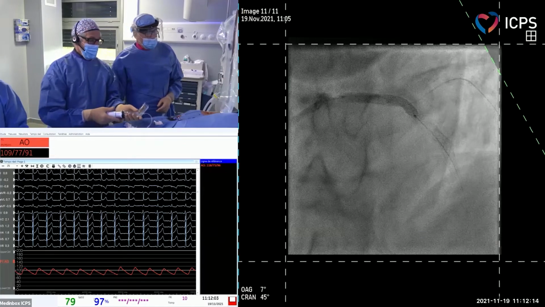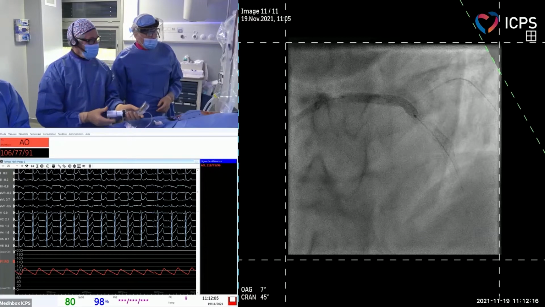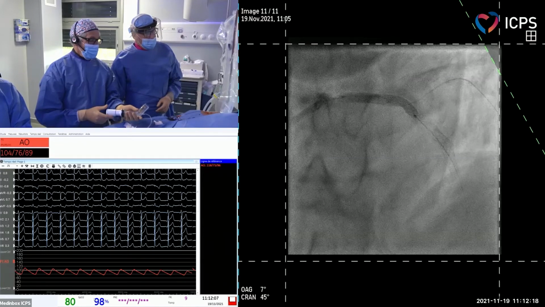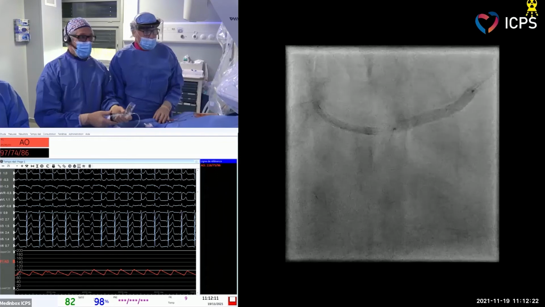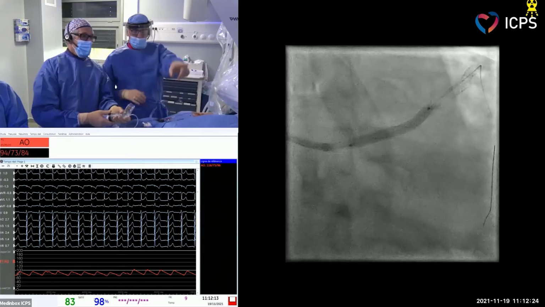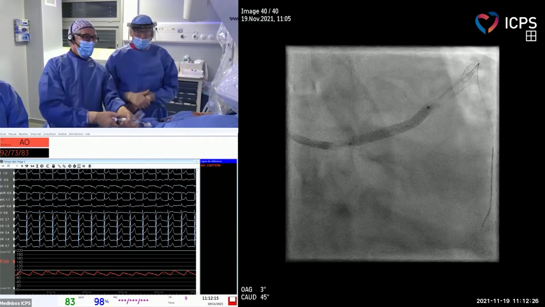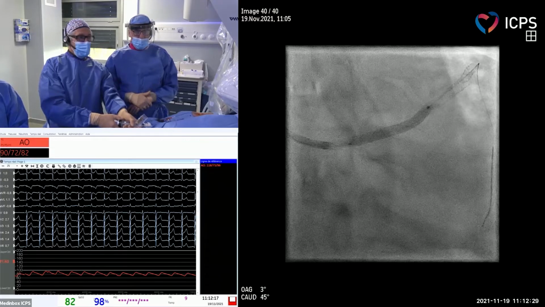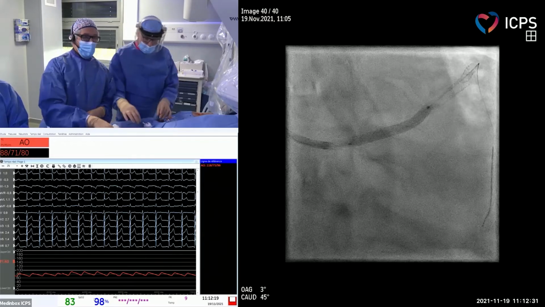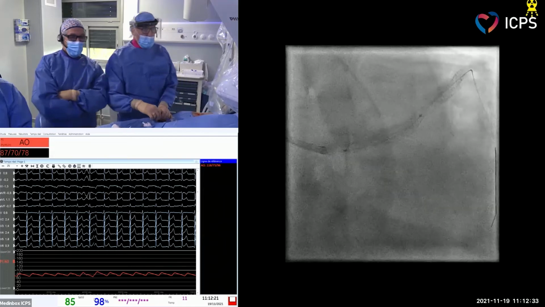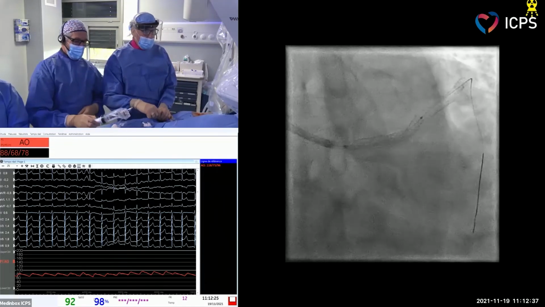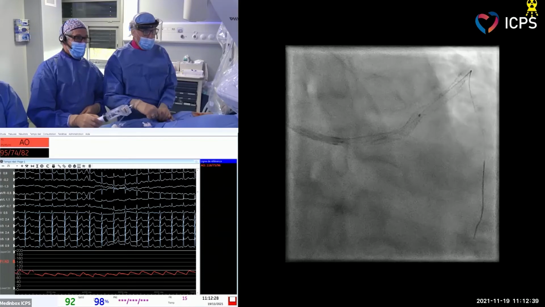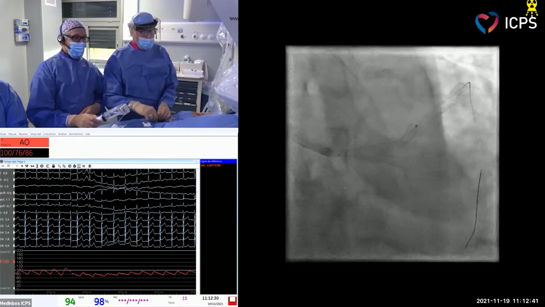We do a long inflation just to be sure that the stent will be fully deployed. And of course, after that, we'll have a lot of work to do. It's quite well tolerated on the pressure, but it's going slowly down now. As you saw, Thierry tried to make a long inflation in order to have a good apposition.